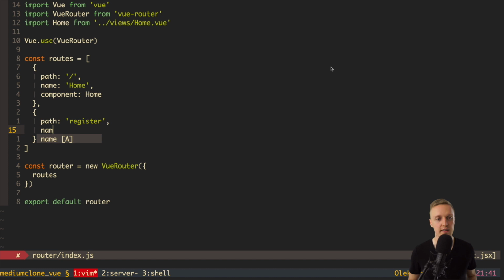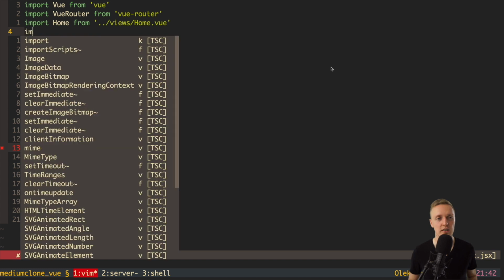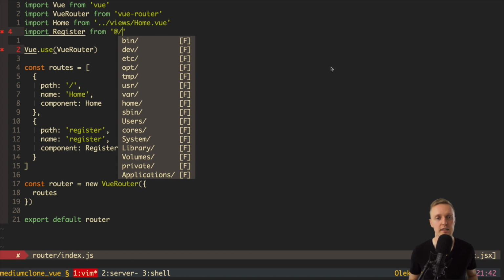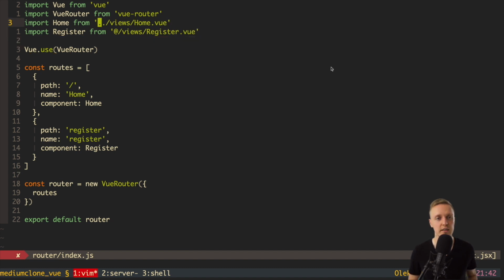And here we have path, then we have name. I will do it like this, register, and then component. And here will be our register component. And here on the top, let's just import our register component. And what I said previously, here we have a relative path for home because it was generated like this, and we want to avoid such notation. This is why we are saying here at slash, and here we can simply write views slash register dot view. And we can do the same with home and just write at views home.